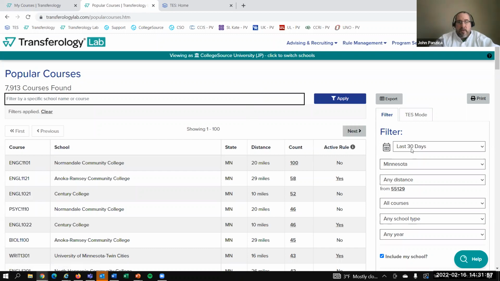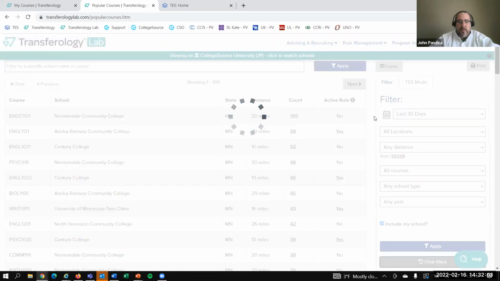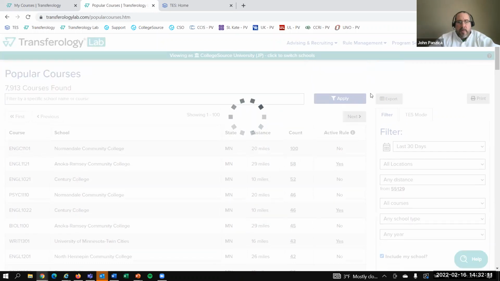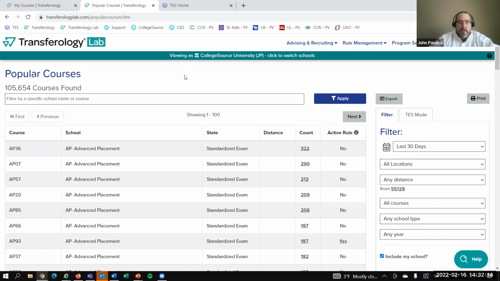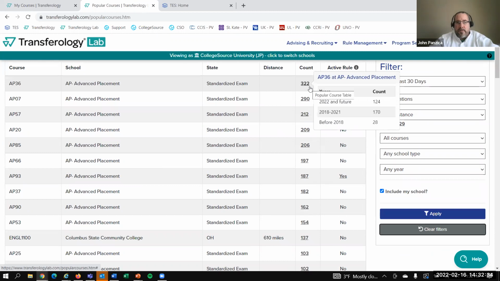Now it does default to the last 30 days and your home state. I'm going to take a chance here and try to clear the state filter and see if this runs. This is a live query, so when we are in live demonstrations like this, I always run the risk of not being able to run this query effectively, but there we go, we did it. So in the last 30 days across the entire spectrum of the locations that Transferology includes, students have added over 105,000 courses. And you can see AP is at the top of the list here. In some cases, over 300 students have that same course in their profile.